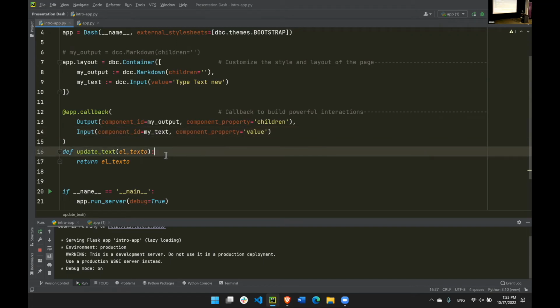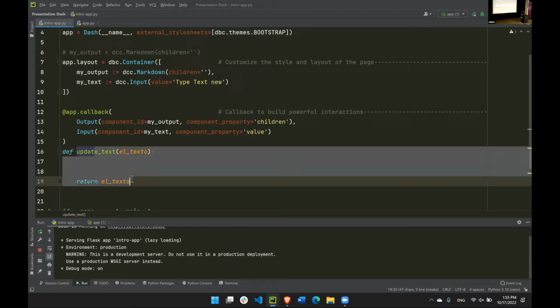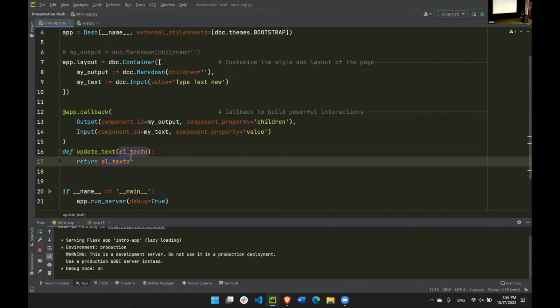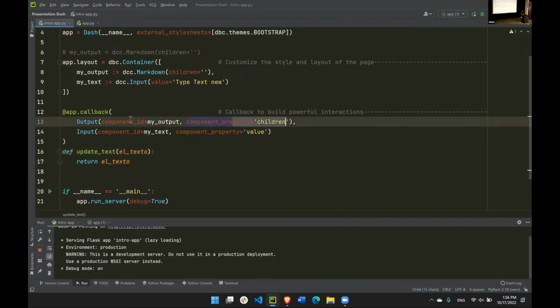Now, typically inside the callback function, right here, inside all of this, you will see things happening, and you'll see this in the next app. You'll see data being filtered, data frames being sliced, graphs being built, and then something is returned. In this case, it's a pretty minimal app, so we are just returning the same string, the same text. And now this is the second thing you need to remember very carefully. The object that is returned in the callback function is always assigned to the component property of the output.